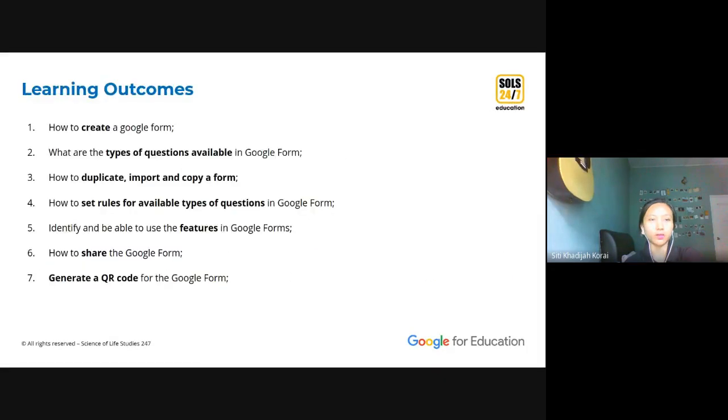Okay, so there are a few things that we are going to learn today. We are not only going to learn how we can generate a QR code. We're going to learn how we can create a Google form and the types of questions available in the Google form. How can you duplicate, import and copy a form?